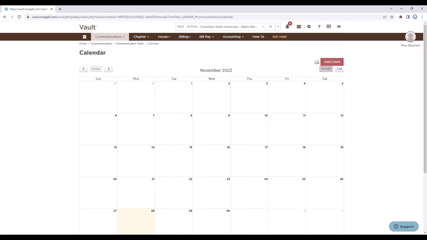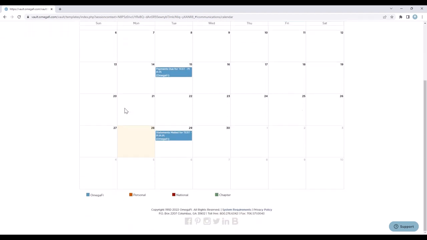Calendar items can be added to a personal or chapter calendar. Events on the calendar are color-coded. Omega Phi statements and due dates are in blue. National events are in red. If you want to put personal events, those are in orange. And chapter events will be in green.